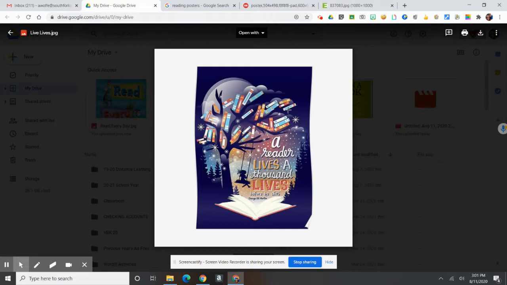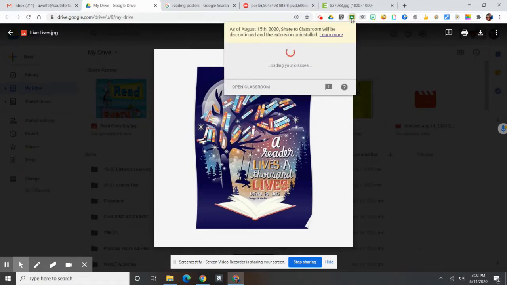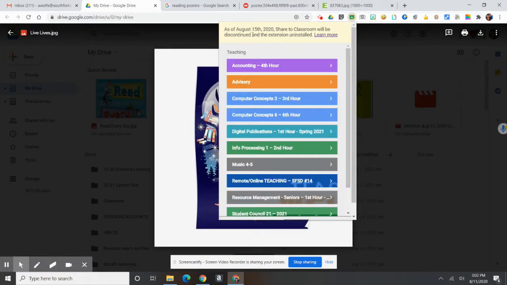Okay, once it loads, then the next extension that we're going to look at is called Share to Classroom. So I'm going to click on this, and I am logged in under my teacher account, so any classes that I am teaching or that I am a part of are going to show up in this list. Now, while this is loading, because it takes forever, this is something that is super sad to me. This extension is extremely useful. And you can see up at the top, the banner here says, as of August 15th, 2020, Share to Classroom will be discontinued and the extension uninstalled. So I saw this the other day and it put me into panic mode.